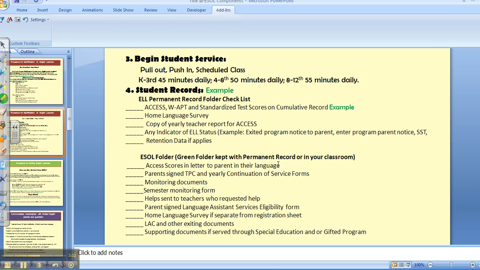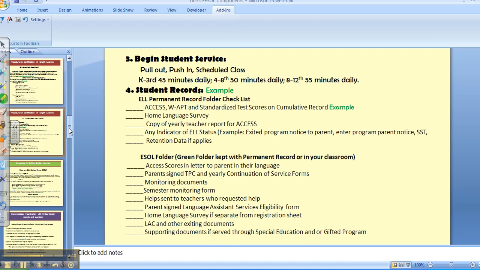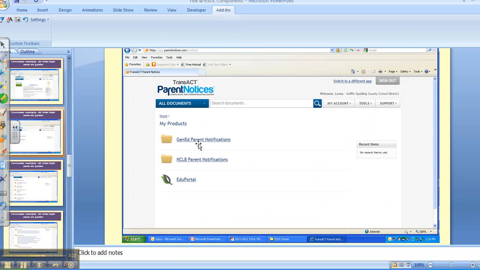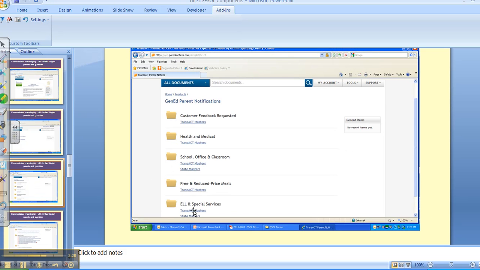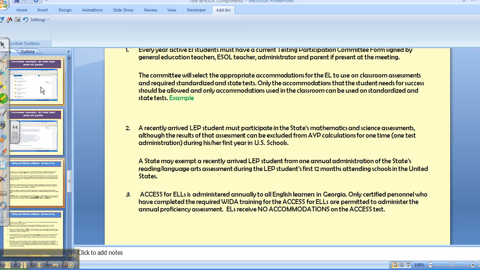So where are we going to get this information? Here's where we're going to get it. This is the Transact website, and we would need a login from our school, or our district would have to purchase this. And I'm going to show you a little bit more about that here in this PowerPoint, where you can go in, and there are folders for general ed parent notifications and NCLB parent notifications. And if you dig down deeper, you're going to have a folder just for ELL and special services, where you can get all of these forms in the native language of your students. And this is what it looks like when you get all of those PDFs in there.